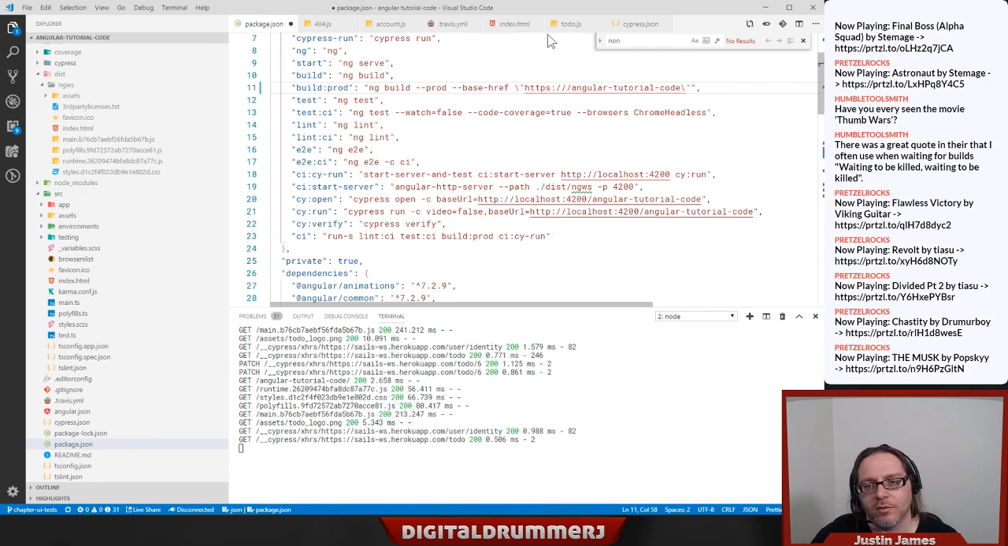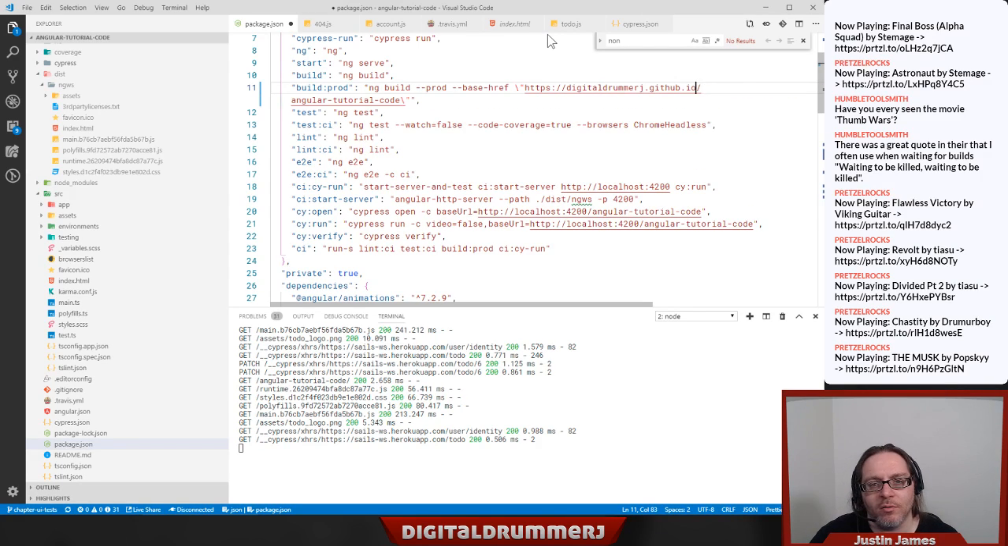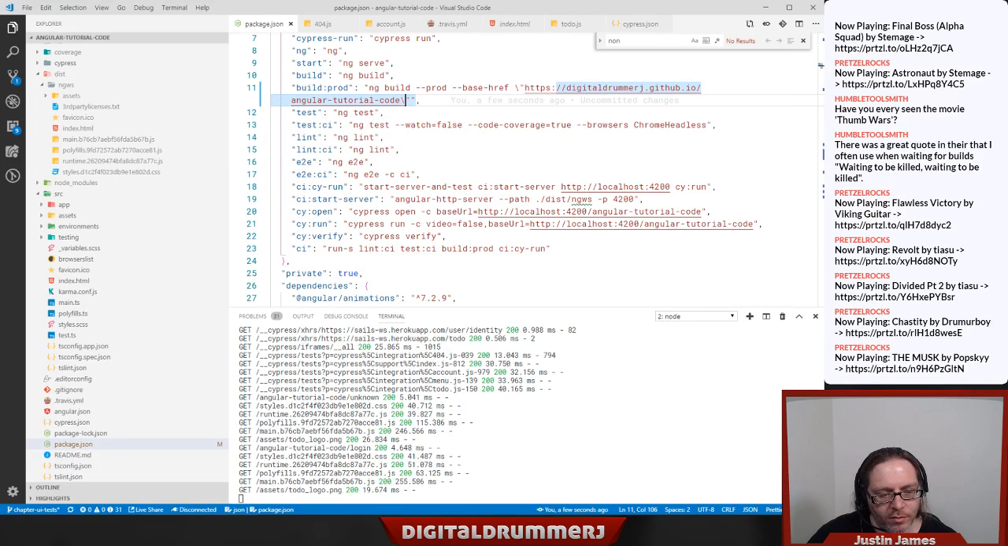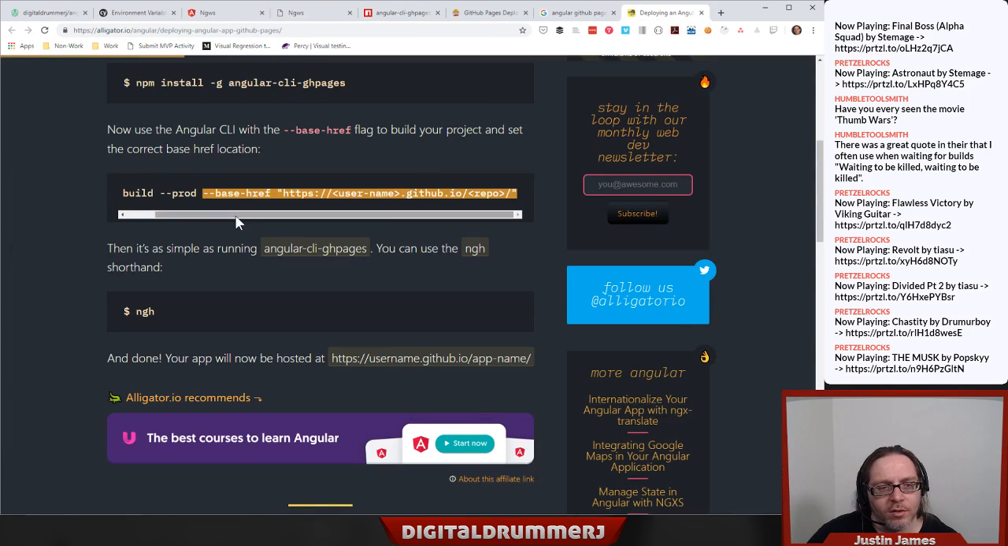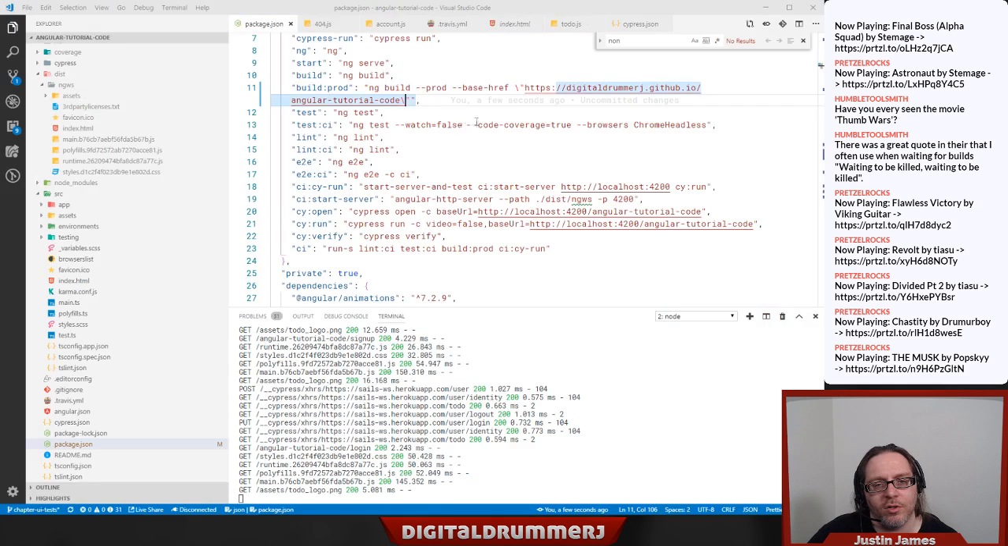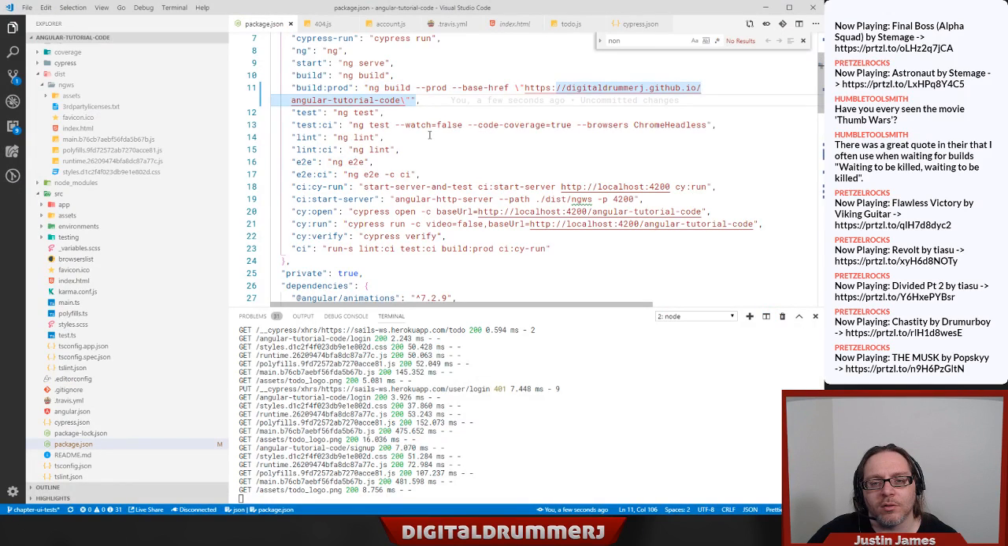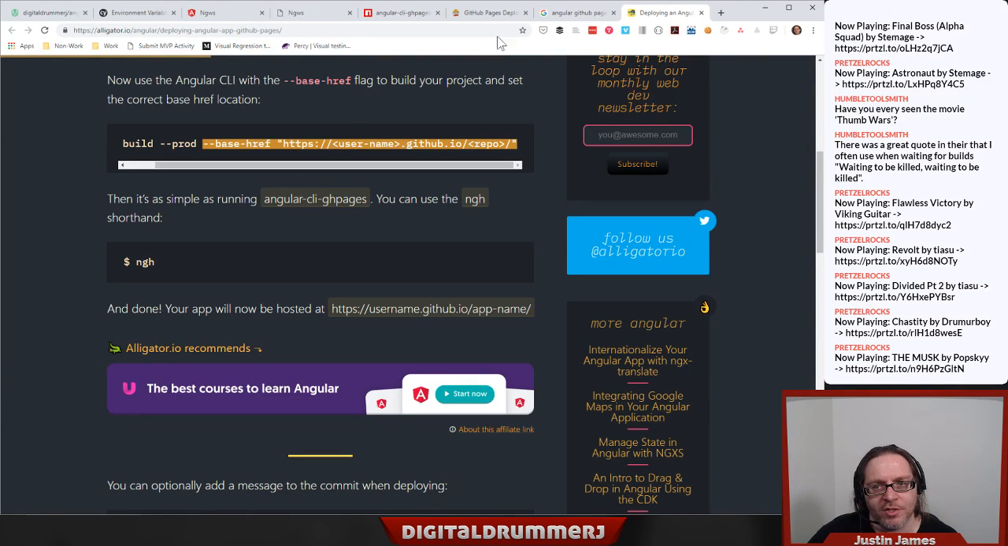https://digitaldrummerj.github.io. See what that looks like. That's the only thing in the articles. We didn't have the full URL for this base href. I assumed we'd only need the /repo, but it doesn't look like it works that way, or at least according to this article.